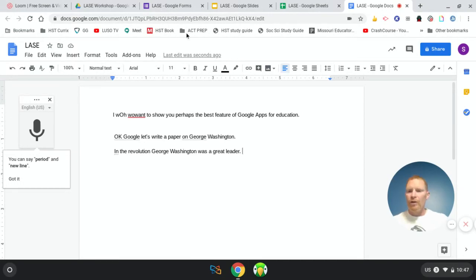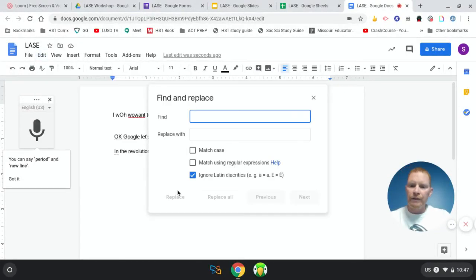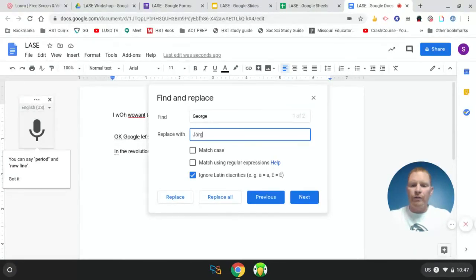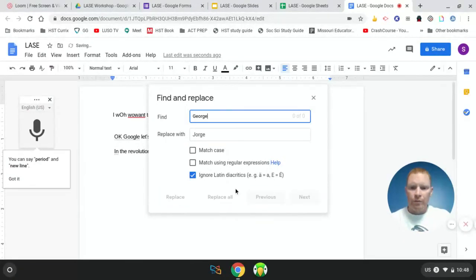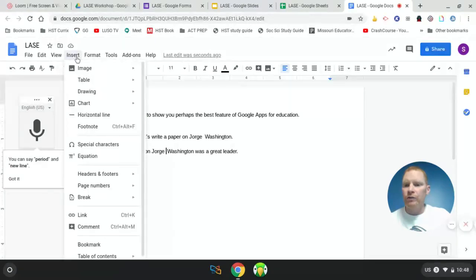And yeah. Walking through some of these other menus, you can copy and paste, find and replace. So if I want to find every George and replace it with Jorge, I can, let's see, replace, next, replace, done. And so now it says Jorge Washington and Jorge Washington. So that's a nice little tool.